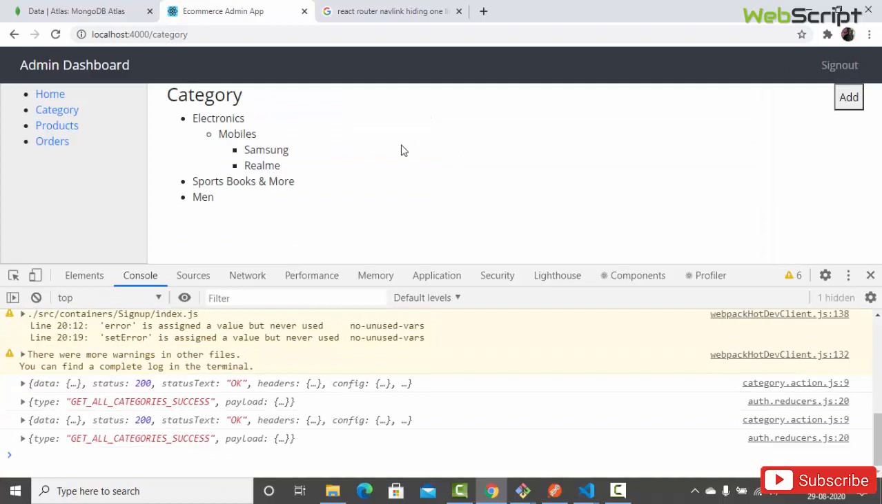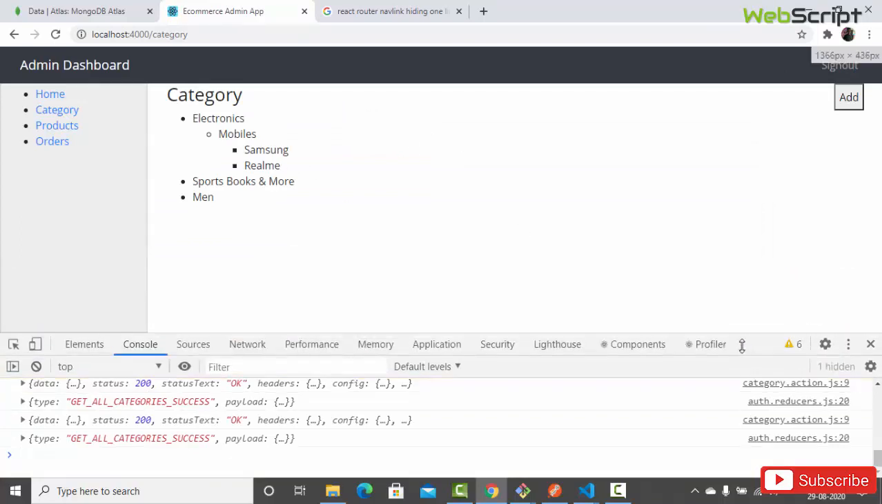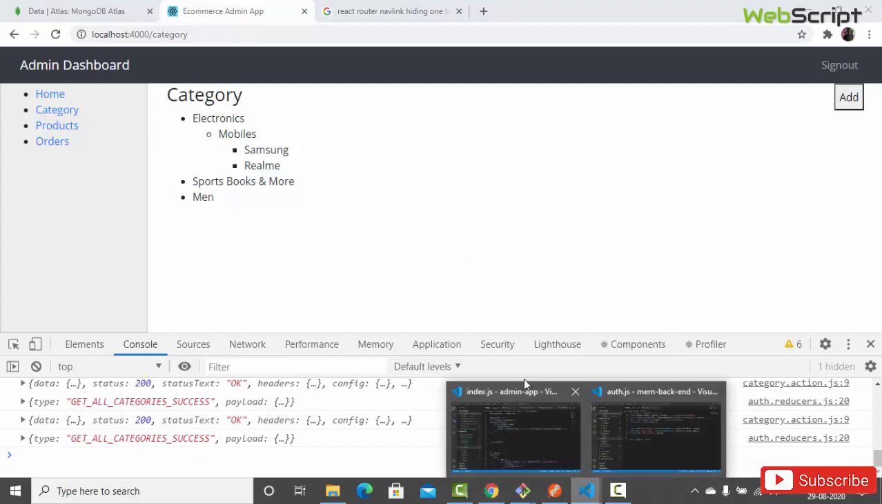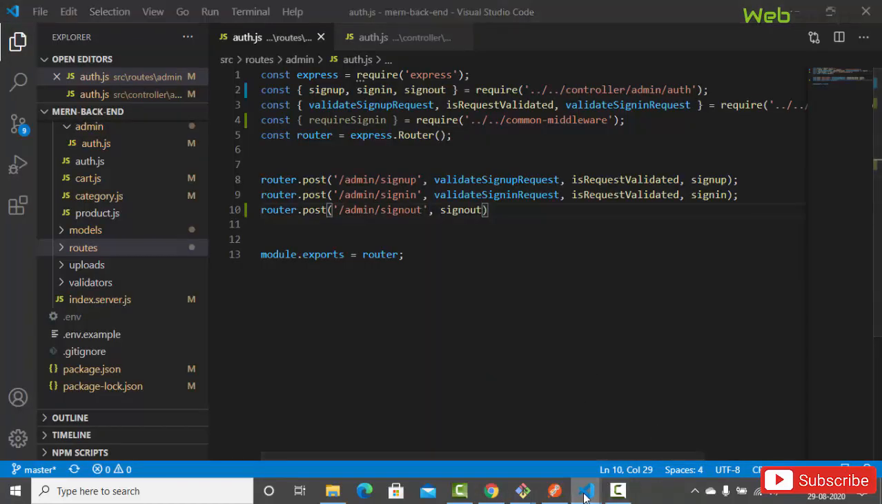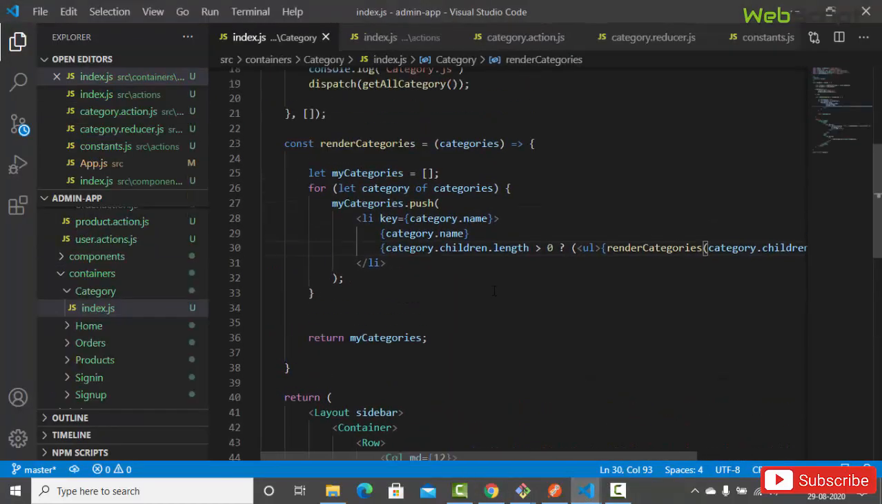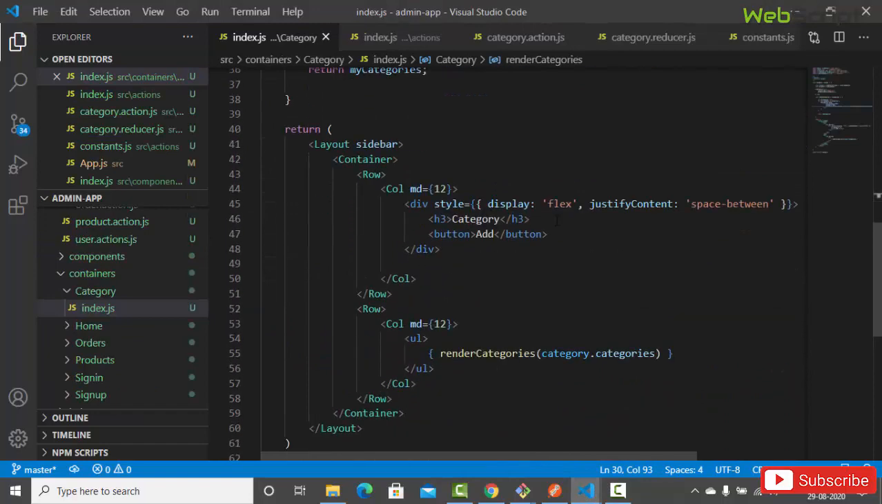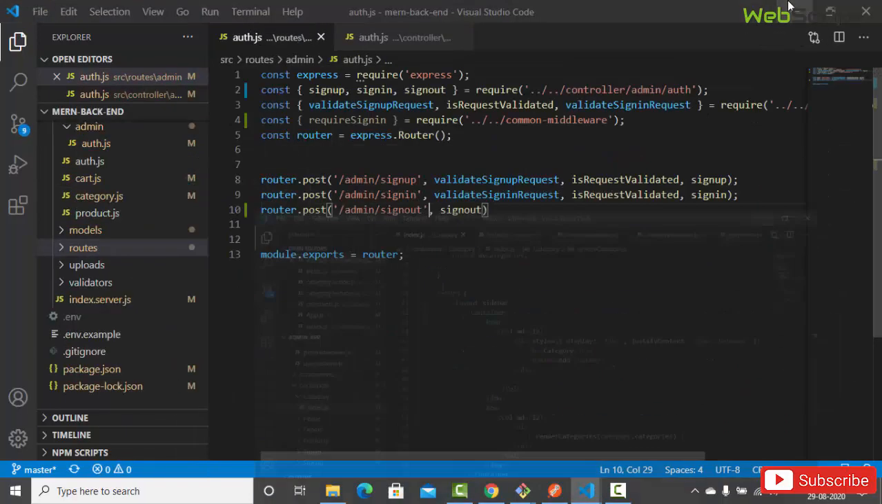And here you can see we have got our expected list. We have got electronics, mobiles, and under mobiles we have Samsung, Realme, then the other two categories, sports, books and more, and then men. And this renderCategories is working fine. So renderCategories is done. Now we are going to add a modal so we can add a category.